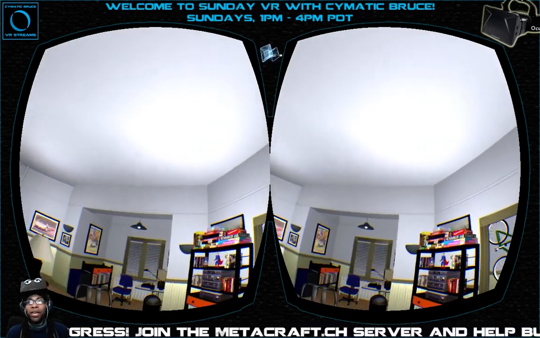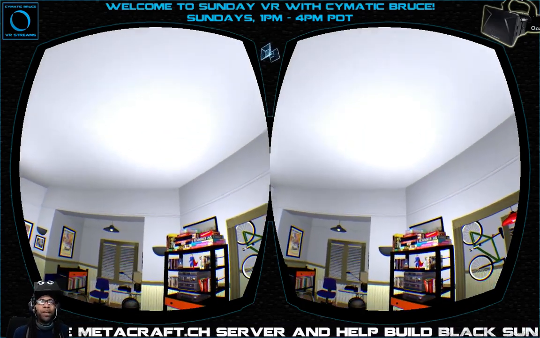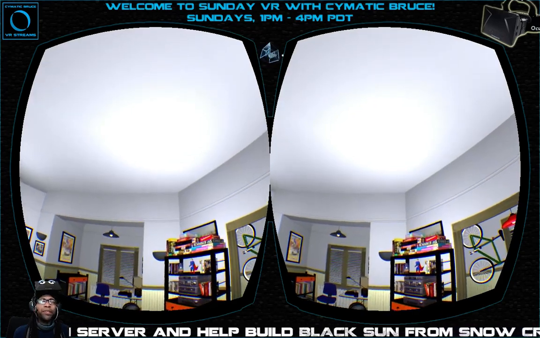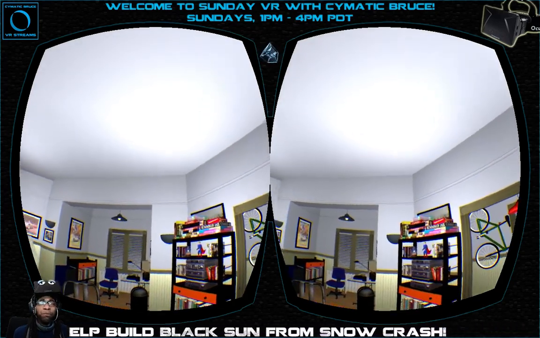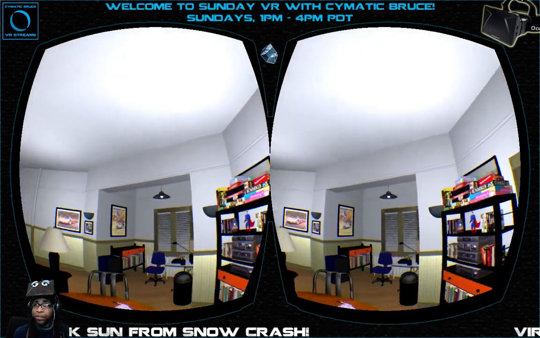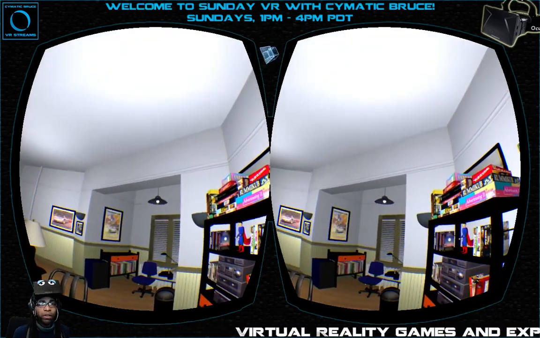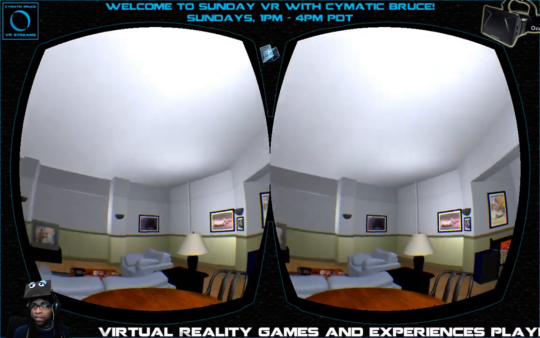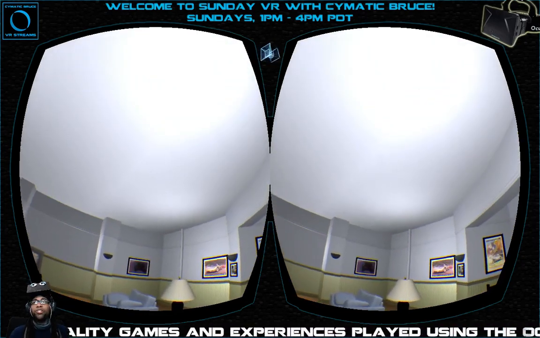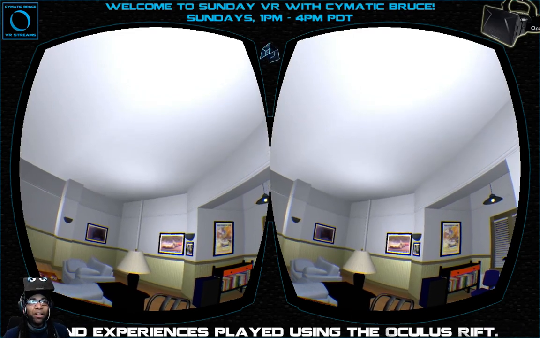Yes, you can bake shadows. That was done with Red Frame, and also was done to a certain extent with the boiler room from Spirited Away, and a few other experiences, if I'm not mistaken. All right. Very cool. So that is Jerry's Place VR.